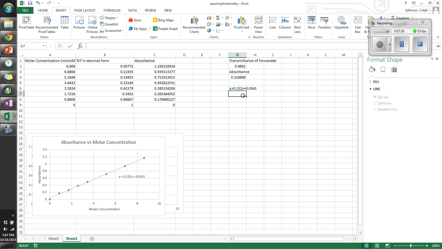Okay, so now if I wanted to figure that out, then I would solve for x, right? So I'd do 0.31868 is going to be my y value. I'm going to subtract the 0.0341, my y-intercept, and then I divide by 0.132. Really all I'm doing is solving this for x, okay?